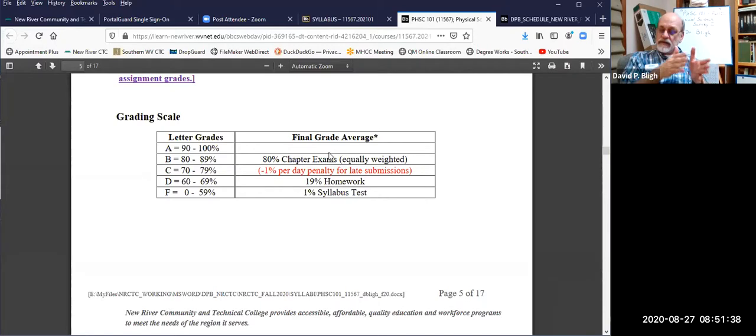But 80% for the exams, 19% for the homework. And the reason it's 19% is because I split out 1% for the syllabus test. I want you to read the syllabus, and that's why you have a quiz on it. And to add incentive to that, the quiz is worth 1% of your grade. That's a pretty big chunk for just a little bitty quiz. So take it seriously.